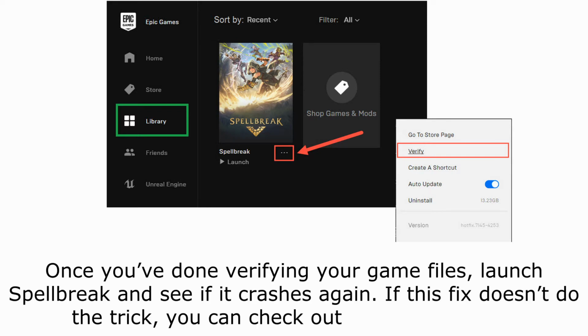Once you've done verifying your game files, launch Spellbreak and see if it crashes again. If this fix doesn't do the trick, you can check out the next method. Method 2. Disable in-game overlays.